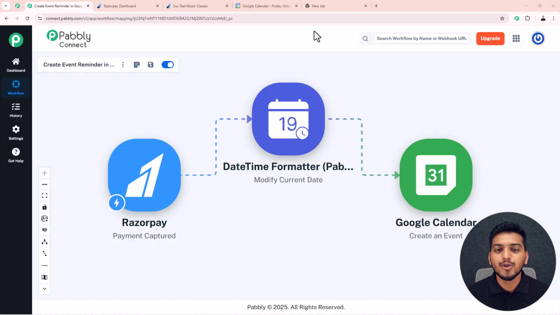Hello everyone, today I am excited to show you this amazing integration that I have created for my music classes. With the help of this integration, whenever a student pays for the classes they are buying from my website, an onboarding session automatically gets scheduled for that particular student on my Google Calendar application. Without any delay, let me show you a real-time example of how this automation will work.